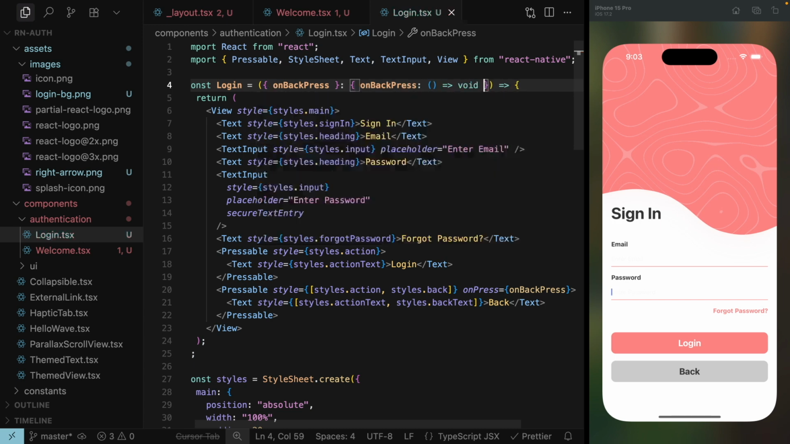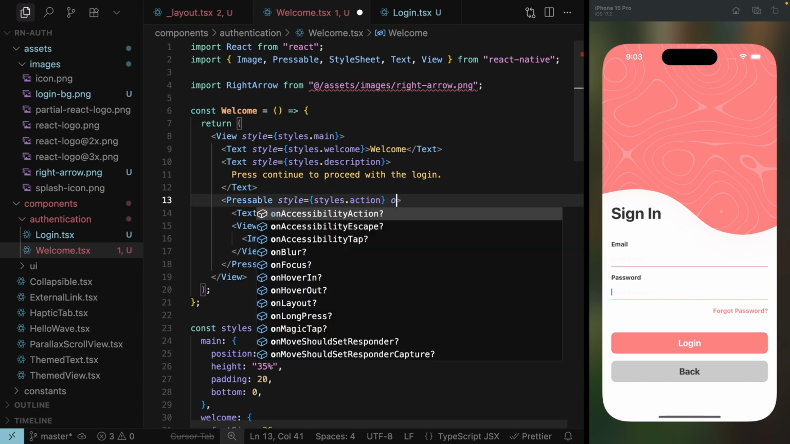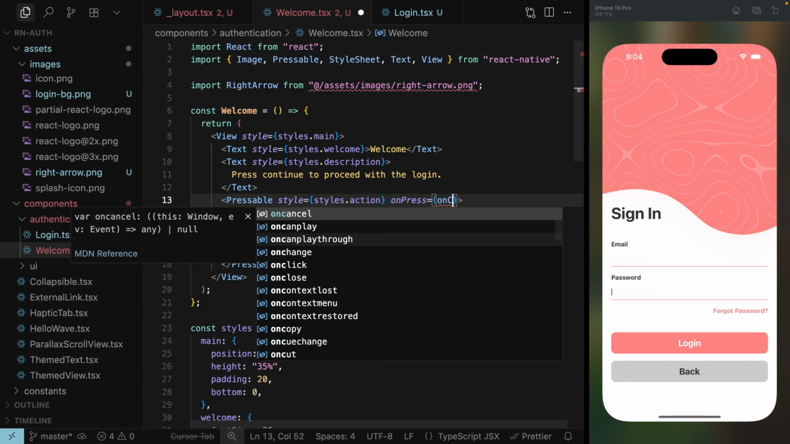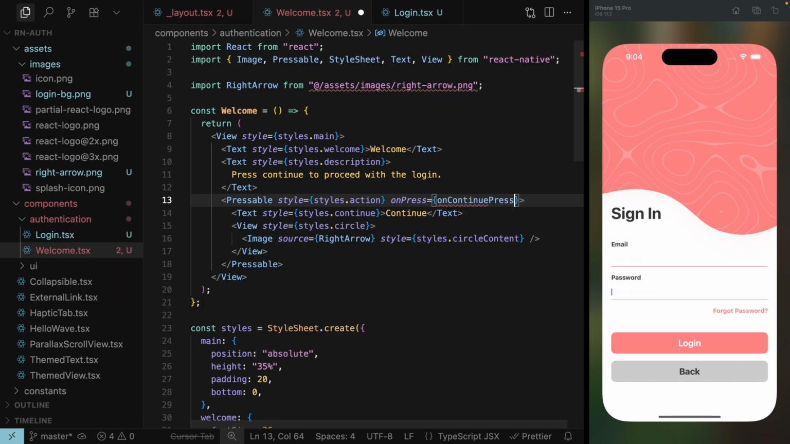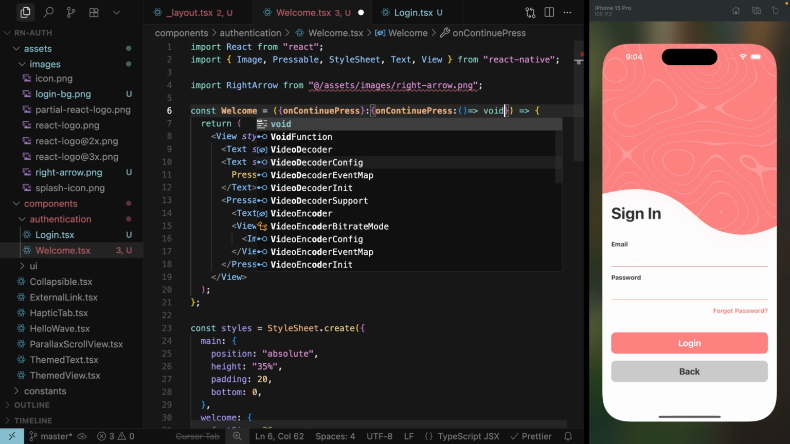I will provide the type over here, and in the same way in the welcome screen I will provide another function, onPress. I will say onContinuePress, and in the same way I will pass this as a prop from the parent component. I will provide the types here for onContinuePress, a void function.